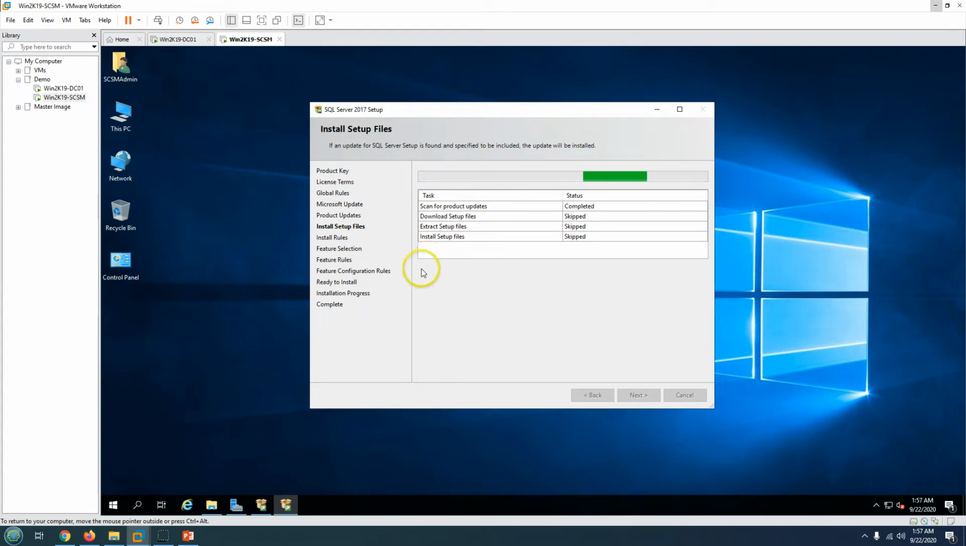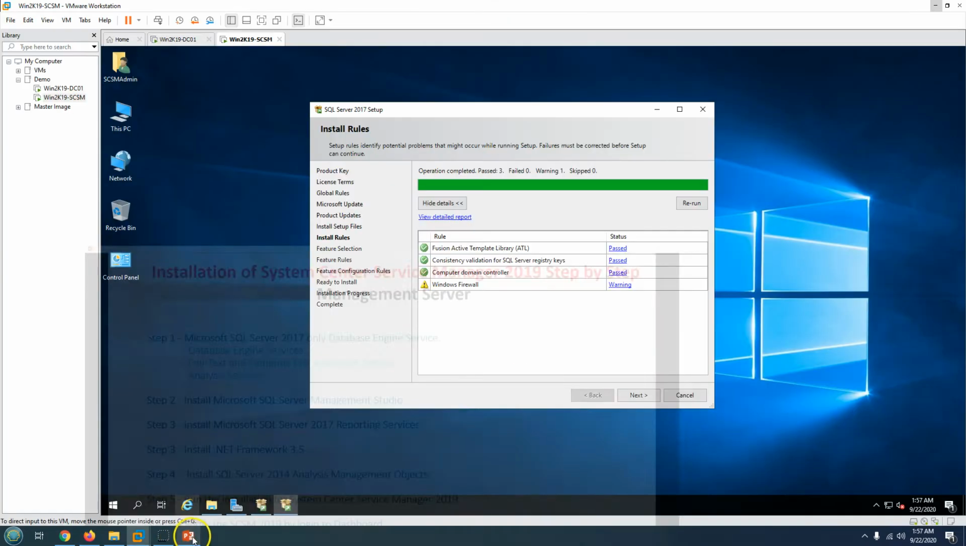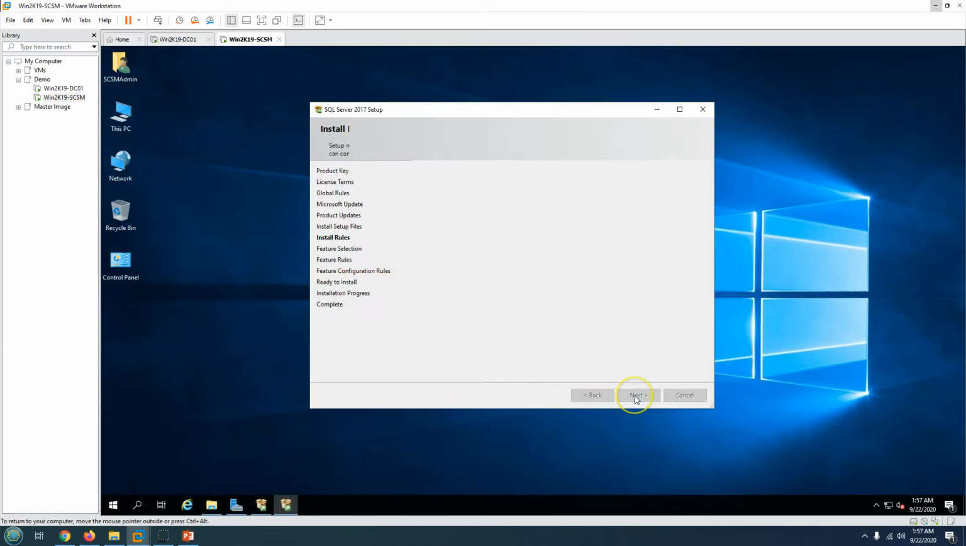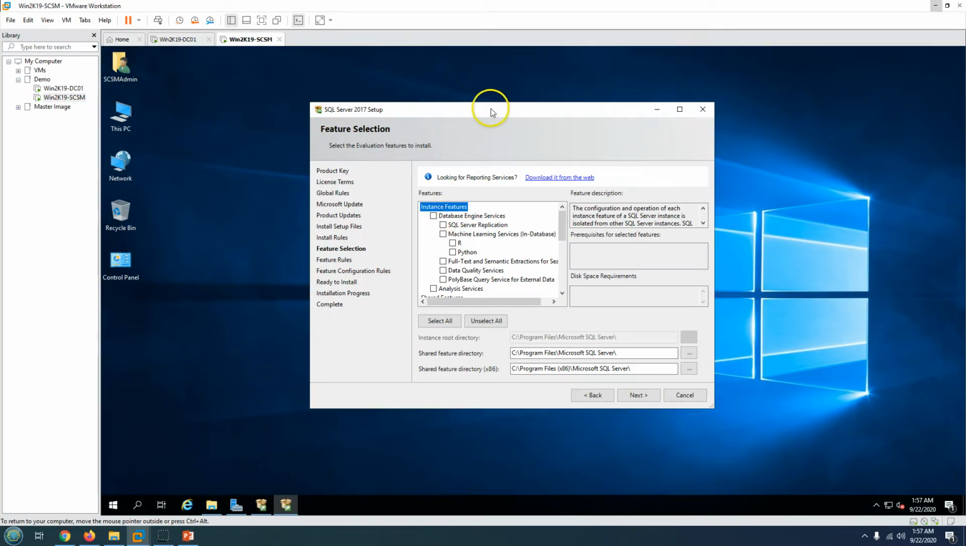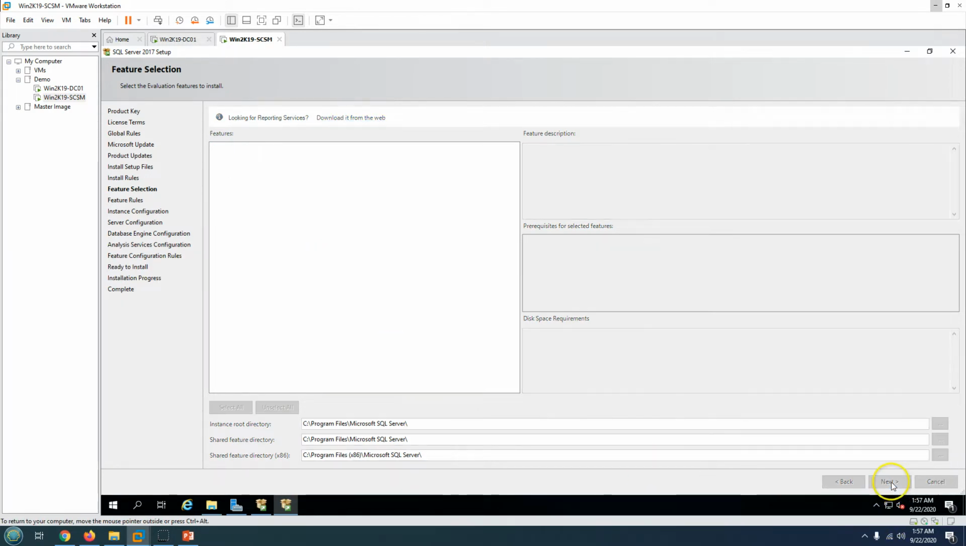Then from the feature page, we are going to select these three options: database engine, full text and semantic extraction for search, and analysis services. So click next, and now as discussed, select database engine, full text and semantic extraction, and analysis services. Now click next.